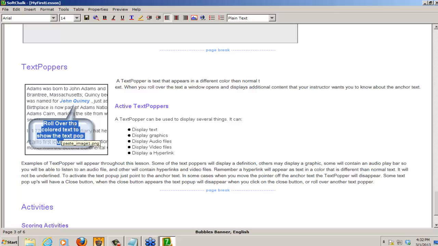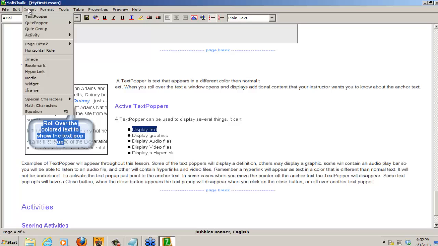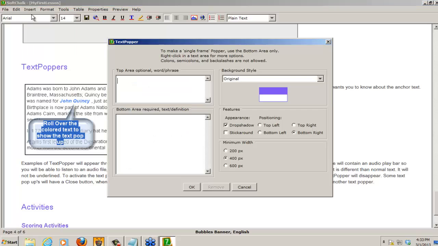Select Display Text. Once you have that selected, let's choose Insert from the menu bar. From the Insert menu, select Text Popper. All right, now let's type in a title for this text popper, and we're going to call this a text-only display.